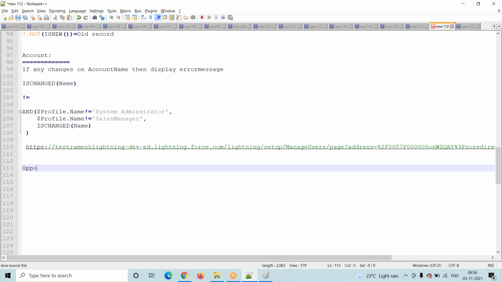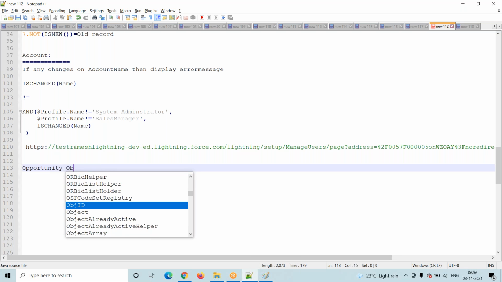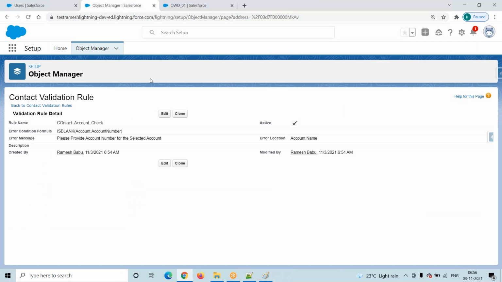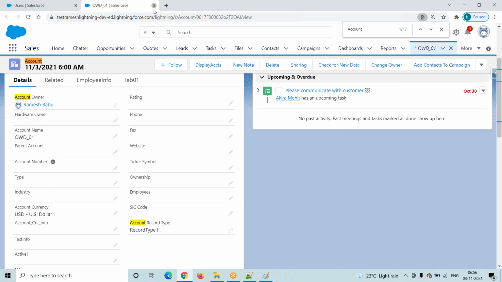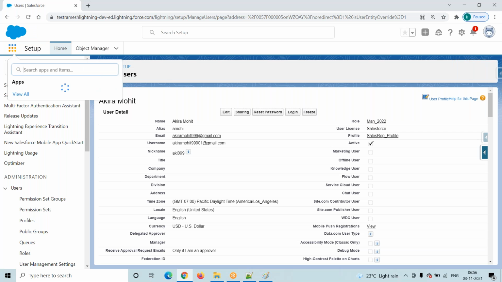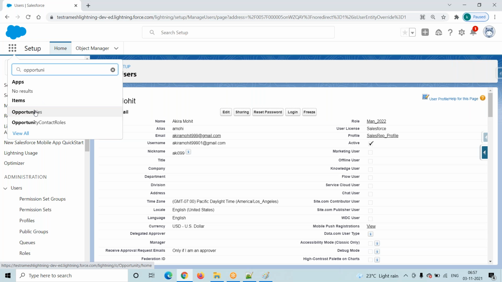Now coming to the opportunity object. Here there is no opportunity object. Now I want to navigate to the opportunity. Go to here, opportunities. Okay, the tab name is opportunity.